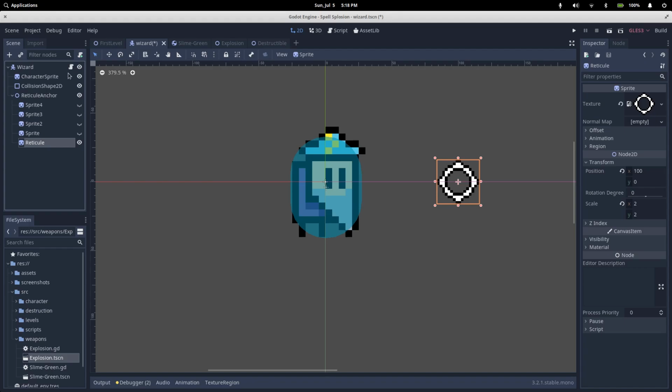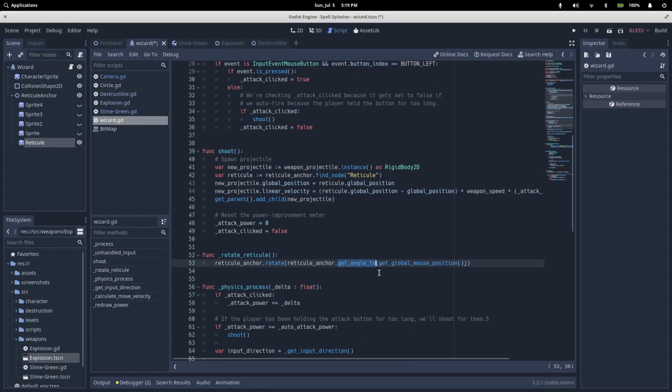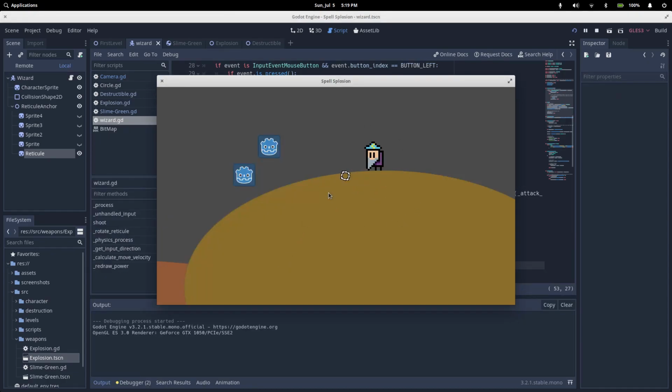So if we look at the wizard script, every tick in our process method we call rotate reticule. This just uses a helper method to find the angle from our reticule to the mouse position. We then rotate our reticule by that amount so that the reticule anchor is pointing directly towards the mouse. This gives us our reticule that rotates around the character at a fixed distance.